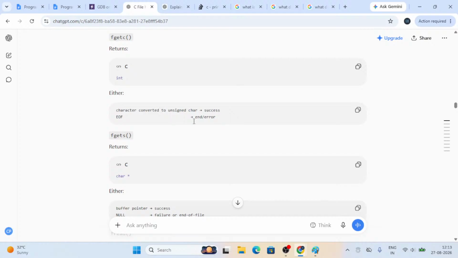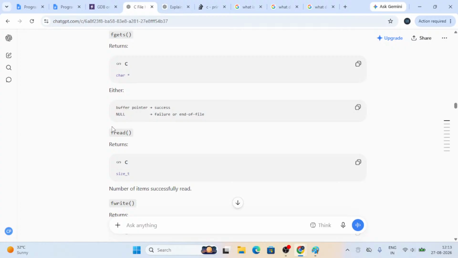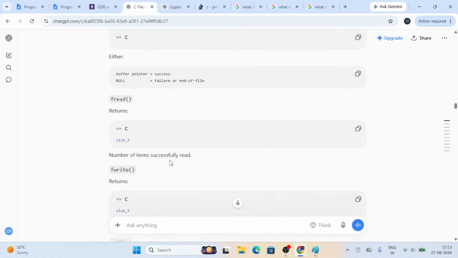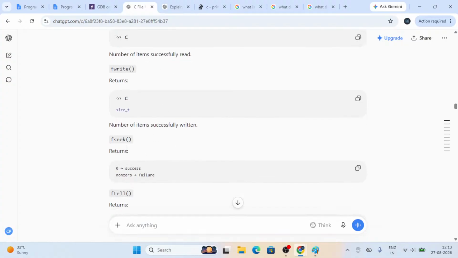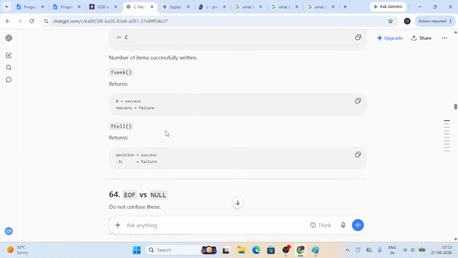fgetc returns integer, so EOF means end of the file. fgets is a char star, a character array. fread contains size_t. fread and fwrite return size_t, and fseek returns 0 if success and non-zero if failure. ftell also returns the position or else -1.